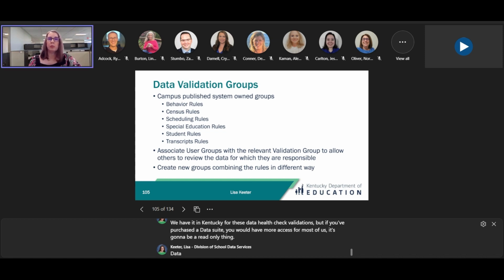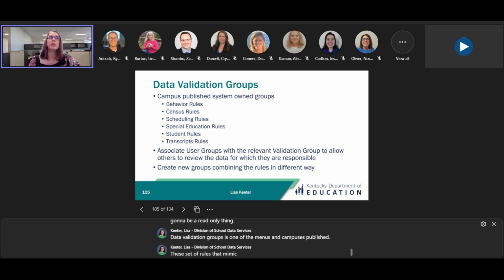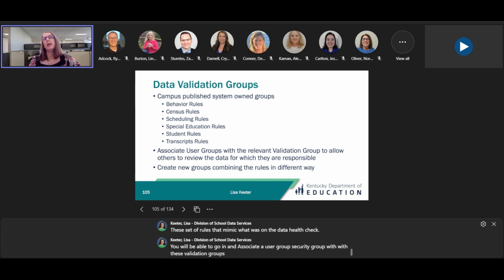Data validation groups is one of the menus, and Campus has published these set of rules that mimic what was on the data health check. You will be able to go in and associate a user group security group with these validation groups to allow users to run the reports. And you can also create new groups and combine rules in different ways if there's something that works better for you.